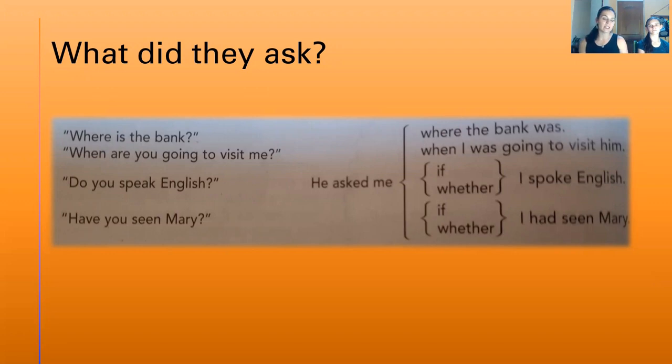In these cases, first we say, él me preguntó, ¿dónde? ¿Por qué? ¿Cuándo? ¿Quién? Un interrogativo. And we put these question words immediately after he, she, they asked me. Then in the second two questions, we have, do you speak English? He asked me if I spoke English. Have you seen Mary? He asked me if I had seen Mary. They go to the past.